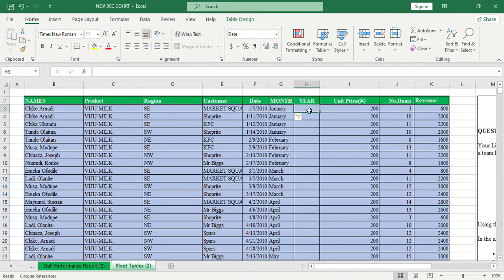Then the year column, you use the YEAR function. You just pick the date, close the function, and then enter. Now this gives you the year in this format. You bring in your format cells dialog box using your Ctrl+1 shortcut, and then you go to General and then you click OK. The first one has been converted. You can now autofill.